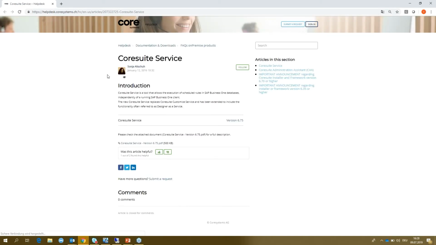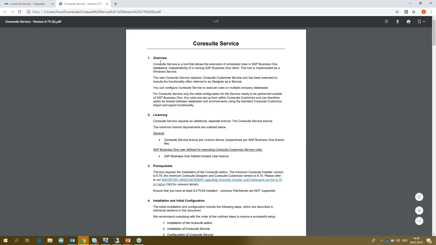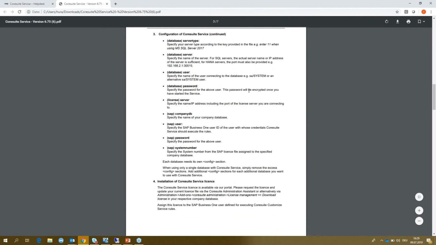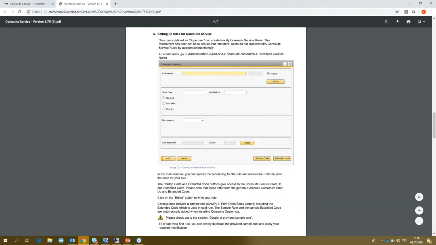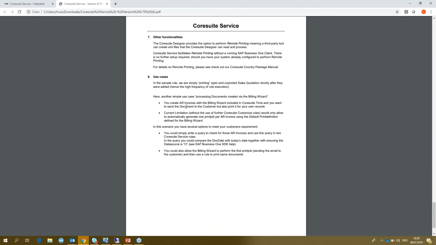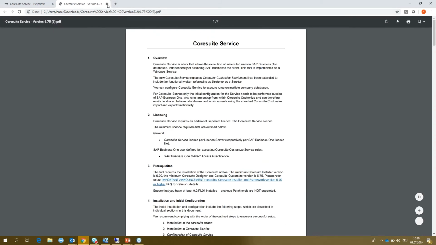If we click here, you can find in our help desk the documentation and download regarding the Coresuite service created by my colleague Sonia. Here would be the download file to download Coresuite service, and also the documentation. I will open it quickly with the overview, licensing, prerequisites, installation information, configuration, and some how to set up the rules, and also some troubleshooting help and further information. So there's everything explained in detail, and I think you can find everything you need over there.